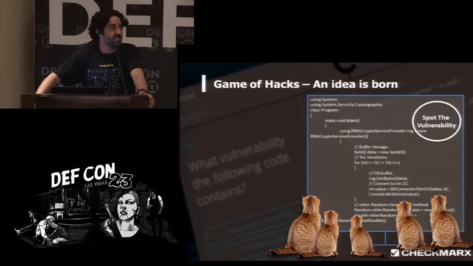Okay, so Game of Hacks initially was born by a few of my colleagues at Checkmarx when we were walking around a conference and we saw a few guys just standing in front of a wall. We came closer and we saw that they were looking at a wall with code on it, and it said spot the vulnerability. There was no prize, no anything, but people were just standing there and trying to figure out the vulnerability, so we thought, hey, that's interesting.